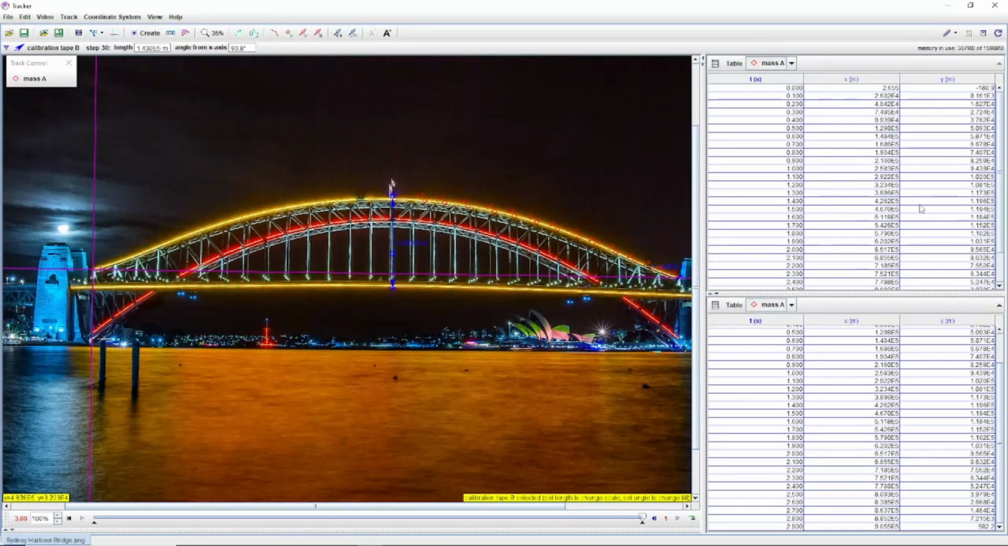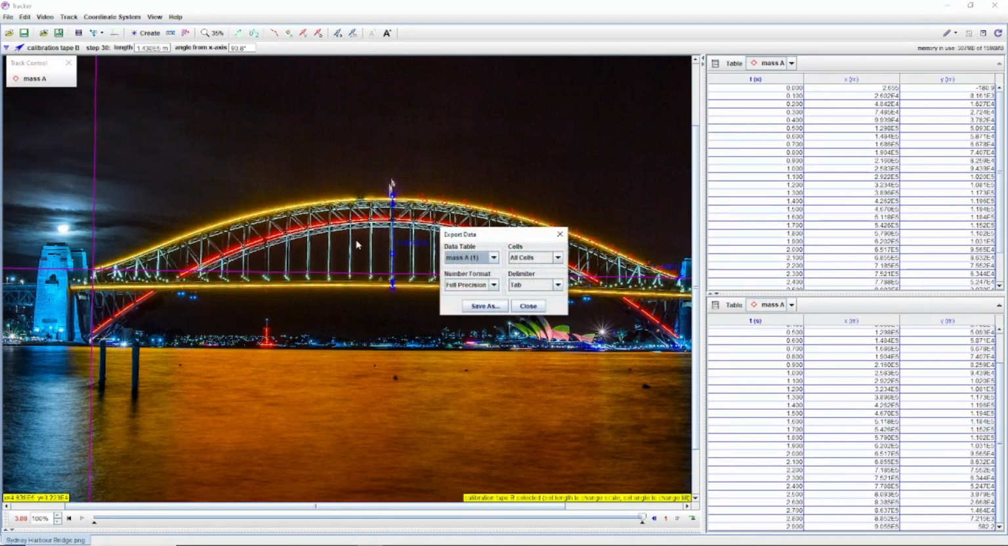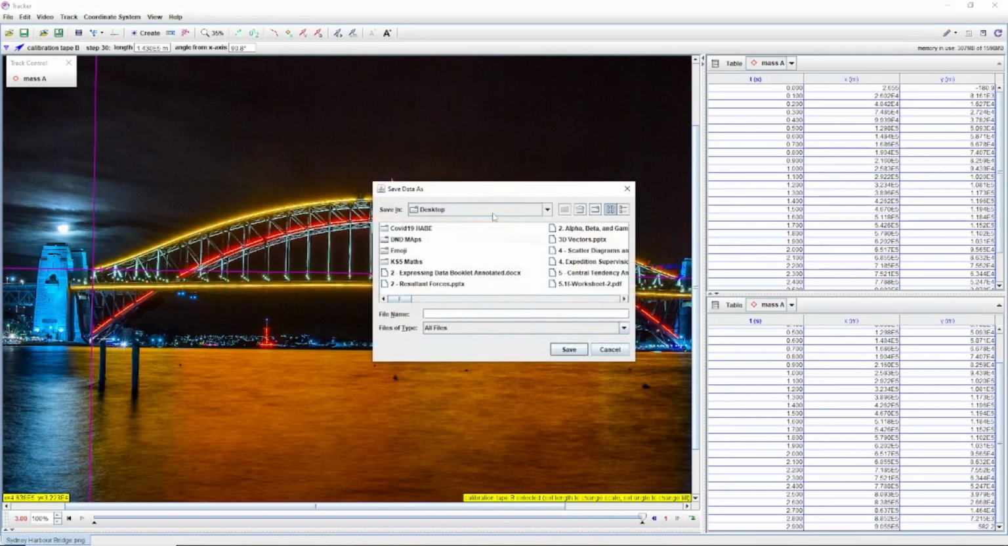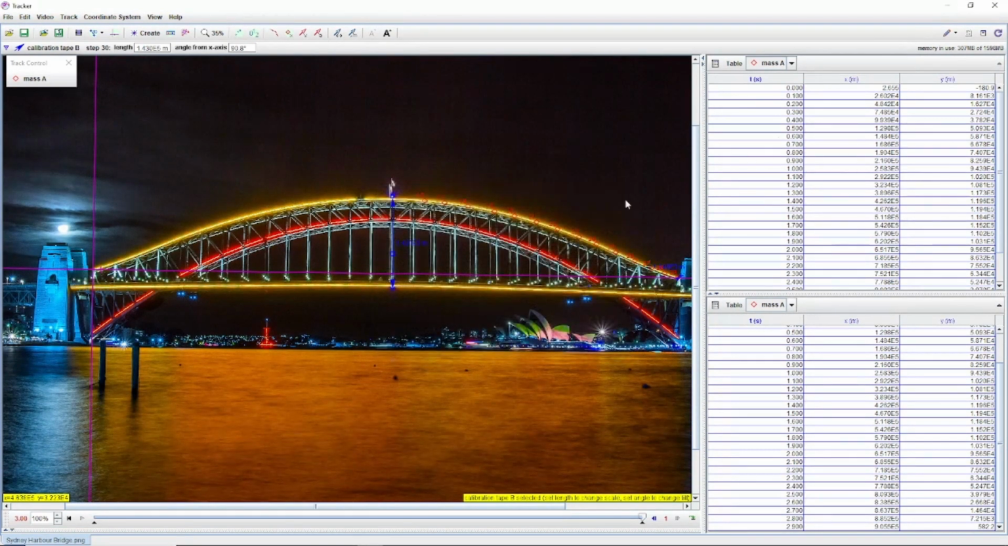Now, that's how we would export this. So if you go to File, Export, Data File. Okay, now this is how I do it. It might not be the best, but I'm going to take all of mass A, which is these bits here. Okay, and I'm going to save them. Now what it does is it saves, you just have to ignore this, bridge data, it saves it as a notepad.